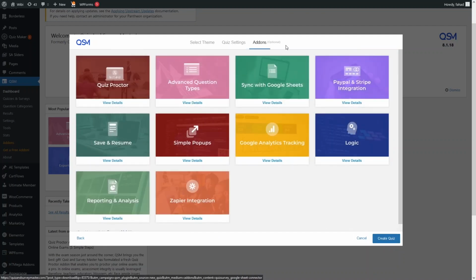Okay, so now you can see here, we also have the add-ons. In the add-ons, we have the quiz proctor and we have the advanced question types, and we can also sync with the Google Sheet, and we can also do the Stripe or the PayPal integration, save and resume, simple popups, Google Analytics tracking and logics, Zapier integration, and we also have the reporting and analytics. So these add-ons are actually optional. Okay, so let's click here on Create Quiz.